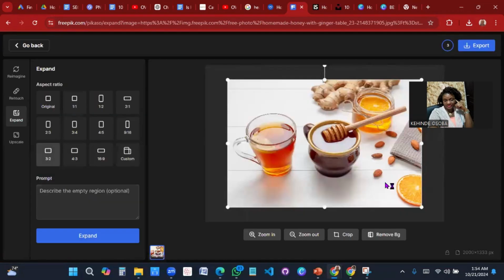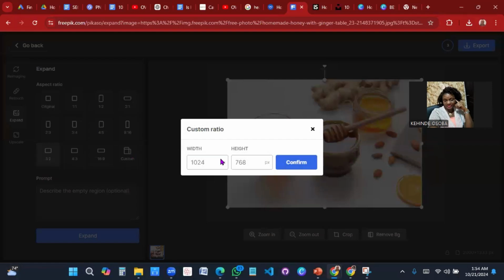So resize the images. If that works, then we may not need to take it to Canva. But I haven't really used this here. Most of the time I just take it to Canva to resize. So let's see, custom, okay. So I think this works.